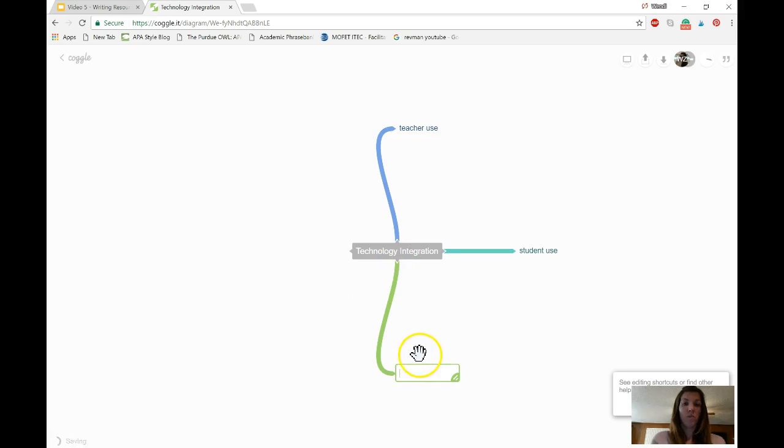I'm working on my technology integration piece for my survey development, which is what I'm working on. And so I literally just type it in, and then if I want to do another arm off of that or another branch off of that, this could be teacher use. And then I can do another branch that would be student use. And then I can do another branch for theoretical background.